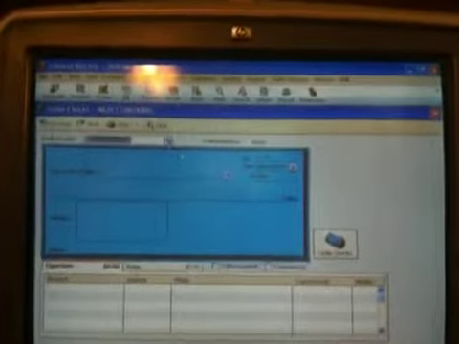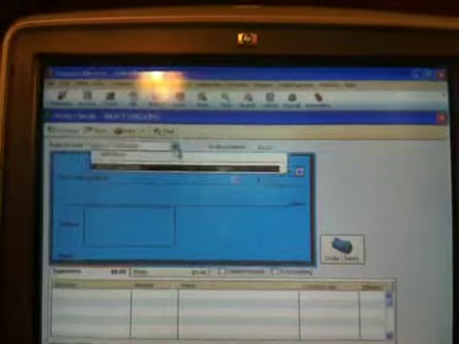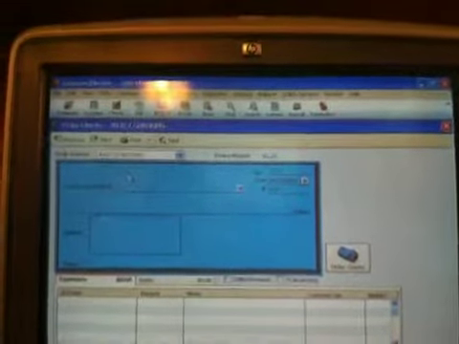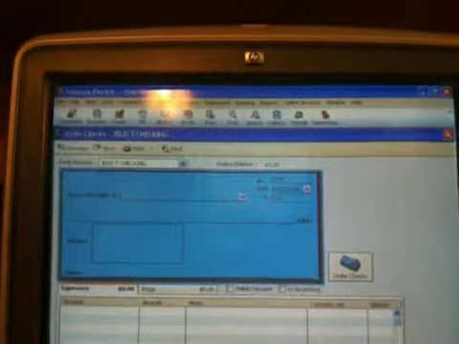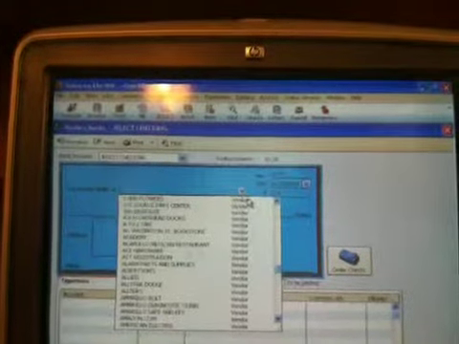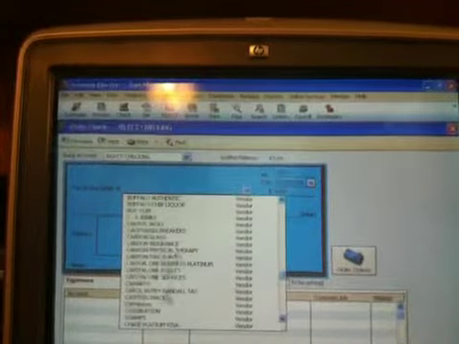Okay, now we can say that we are sending a check, say, to a supplier. We can choose what supplier we're going to be sending it to here.